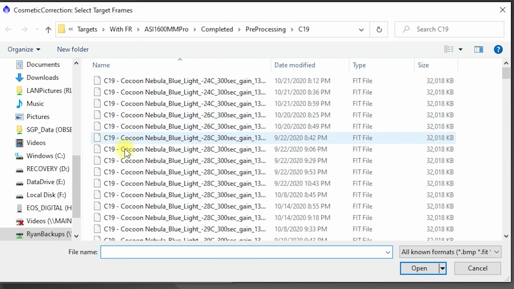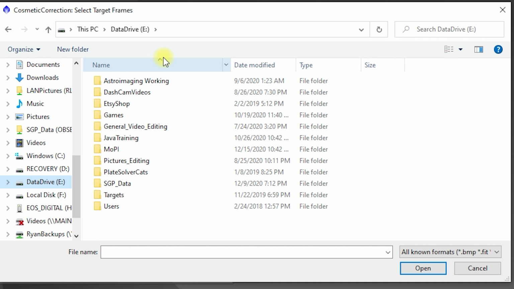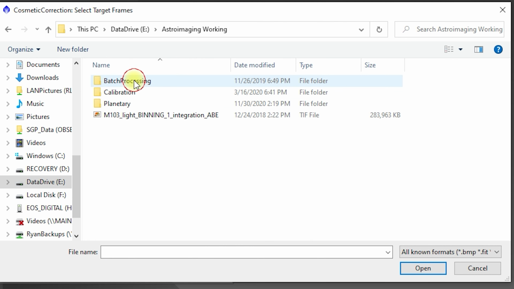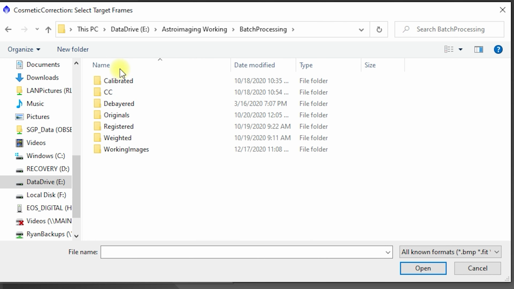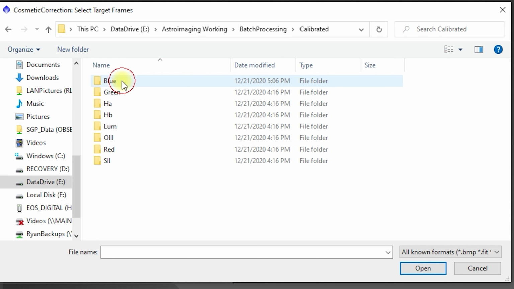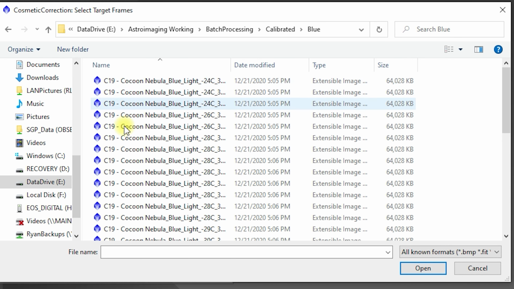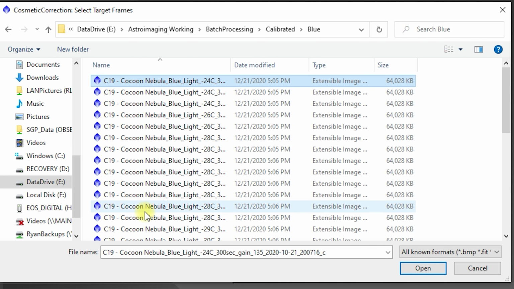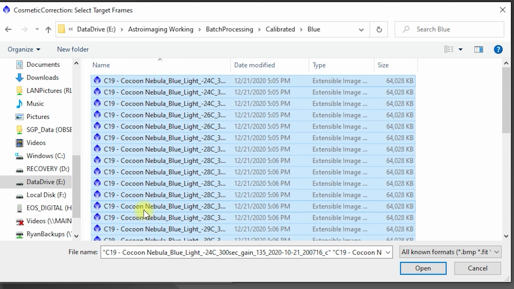So I'm going to come in here. I no longer need to be on my NAS. So I'm going to come over here to my working directory, batch pre-processing, and the calibrated frames. We're going to go into blue. And we're just going to select the first one and hit Control A in Windows and open them up.